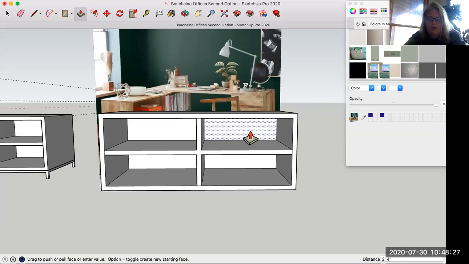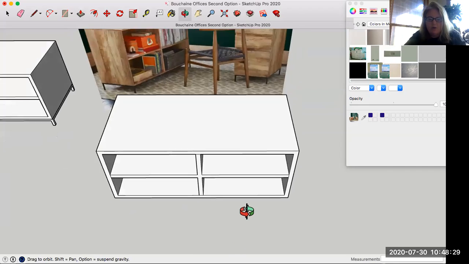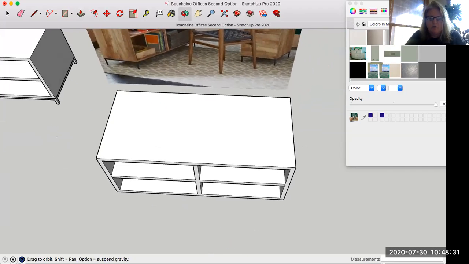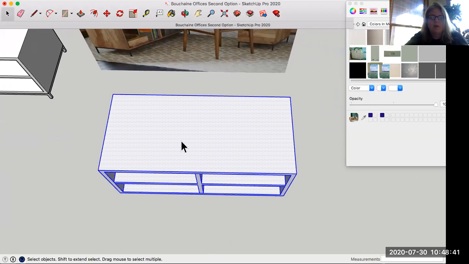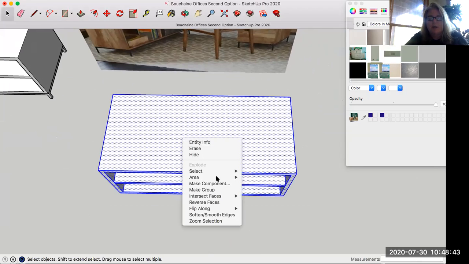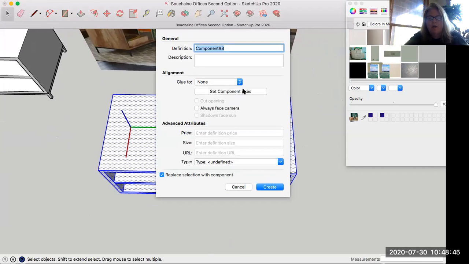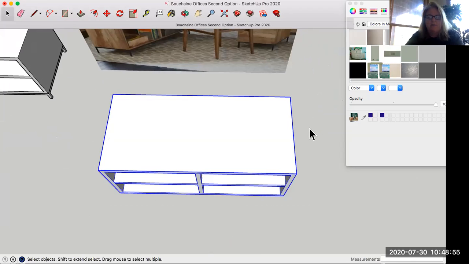I can come back. And what I will do is I'm going to select this. I like to do it from this angle because I cannot get all the rest of these bits that are in my model. So I'll take this and I'll select it. Then I will right click and I'll say make component. And I'm going to say, okay, WE, which is West Elm, bookcase top. All right, so there's that.